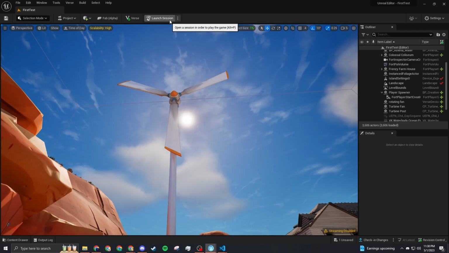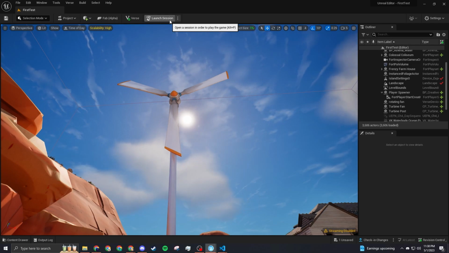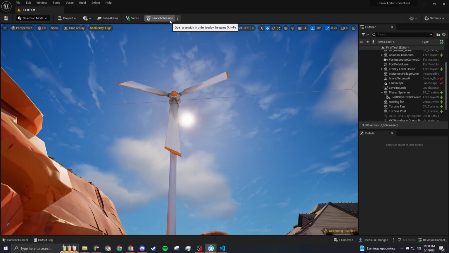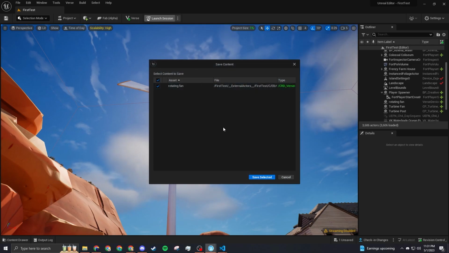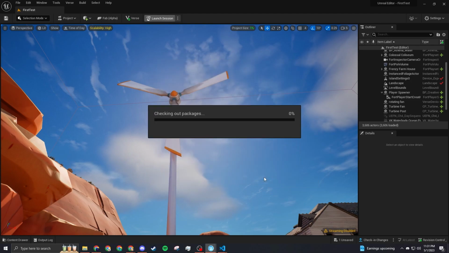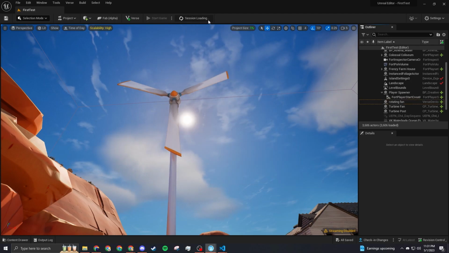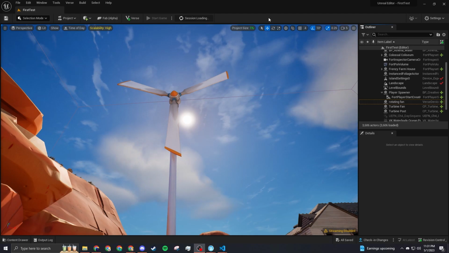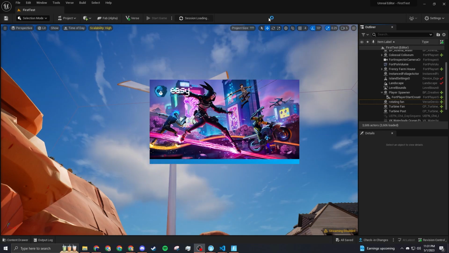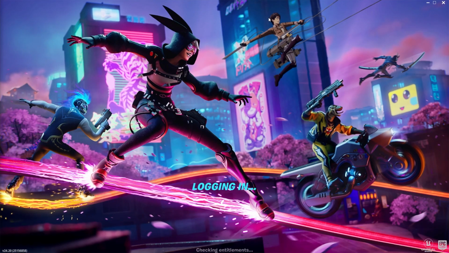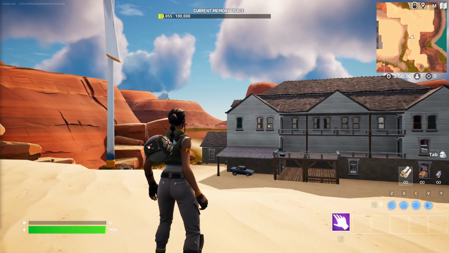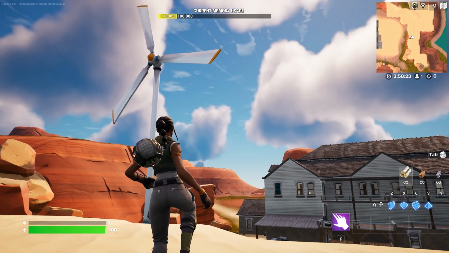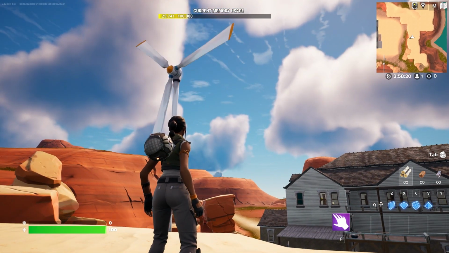So what this will do when you click it is it will open a version of Fortnite and will automatically connect you to your island. It's a bit of a lengthy process though, so wait for it to load. Make sure everything is saved first, and then it will start loading your session. And just like that, our turbine is rotating.